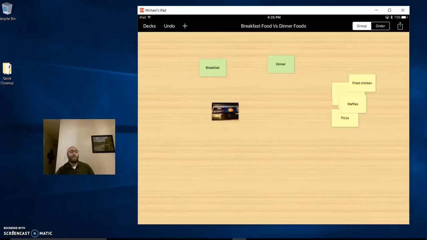So this is really great, again, for, let's say you're doing words their way, and you've got your letter name category. It's a great tool there. Say you're trying to sort things by color, so you took a bunch of pictures of different objects.